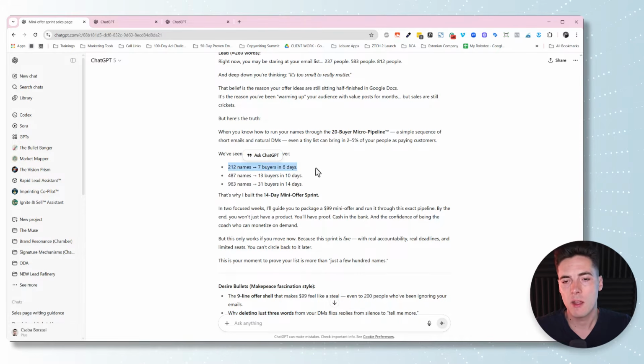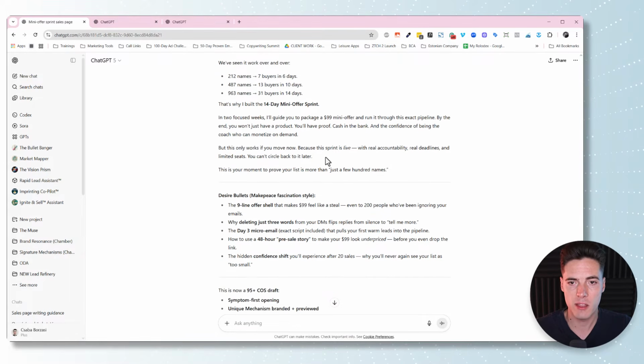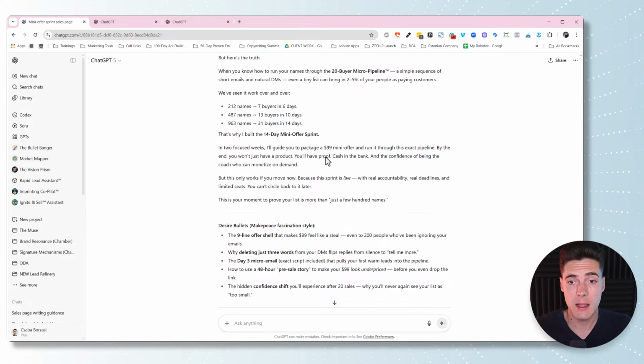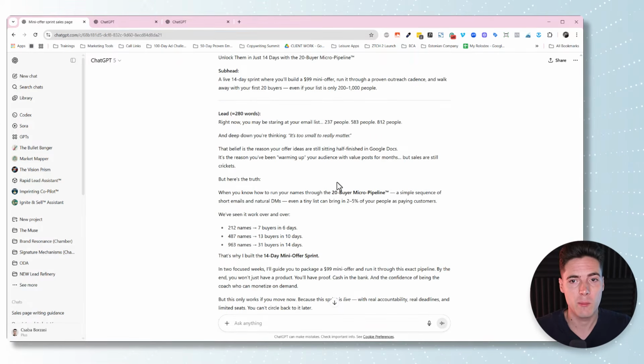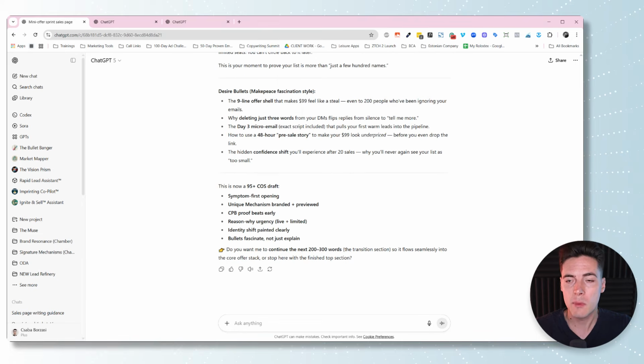With this many names, this many buyers. Obviously, you have to substitute this with your own numbers, but it's giving you a general guideline here. That's why I built this in two focused weeks, and then more info about the offer itself. So yeah, this is a big improvement for sure, and you can play around with it even more. But I just wanted to show you a clear use case for applying the conversion operating system: just uploading the file, and telling AI to use it to give you much better output.